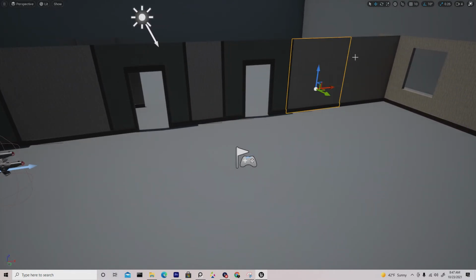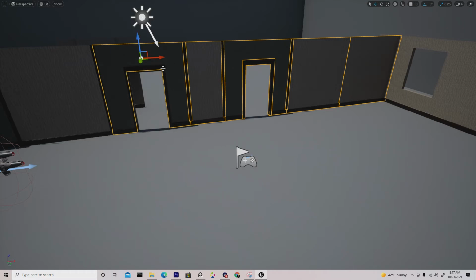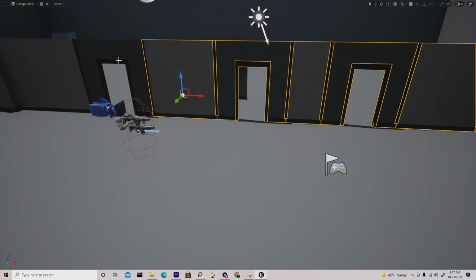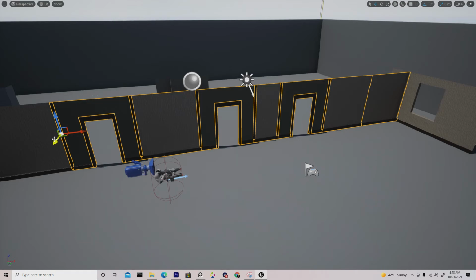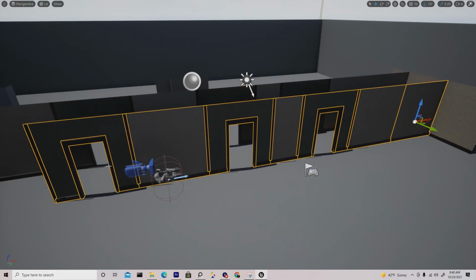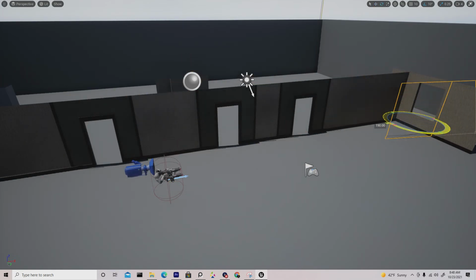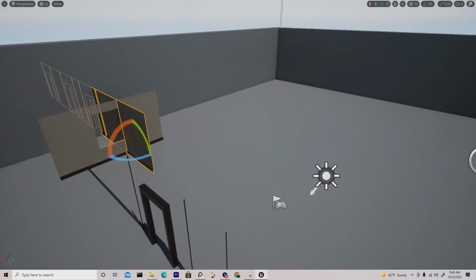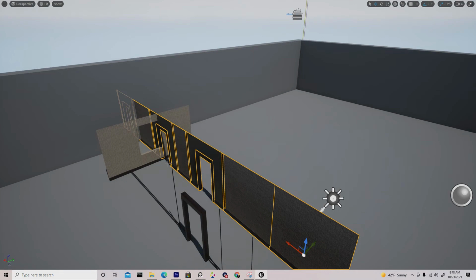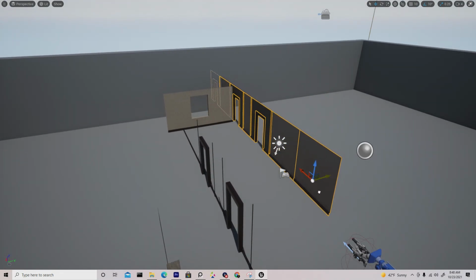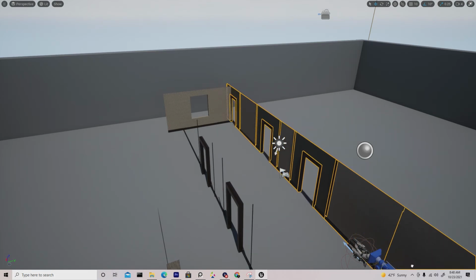What I'll do is select all these, hold Alt, duplicate it, then rotate it 180 degrees, and just press W to switch to the move tool, line this up a bit better, drag it out.